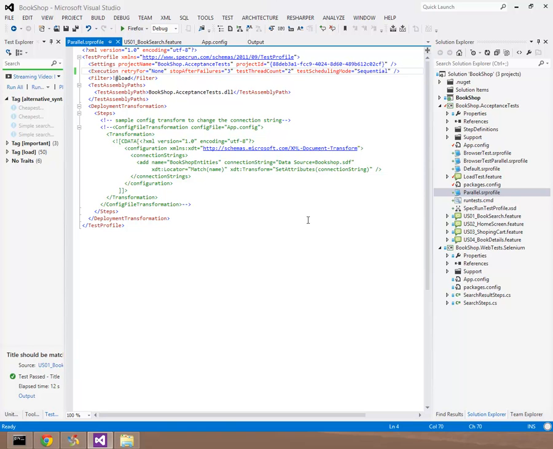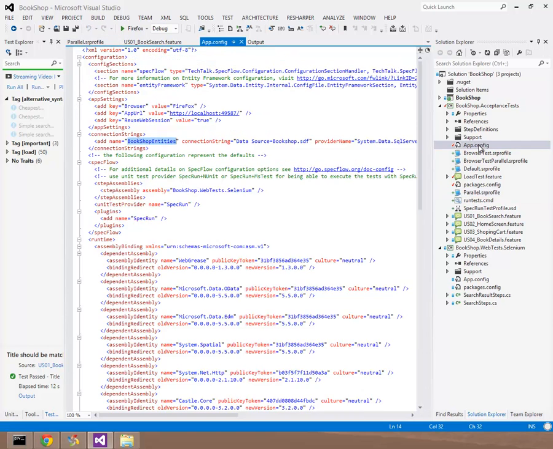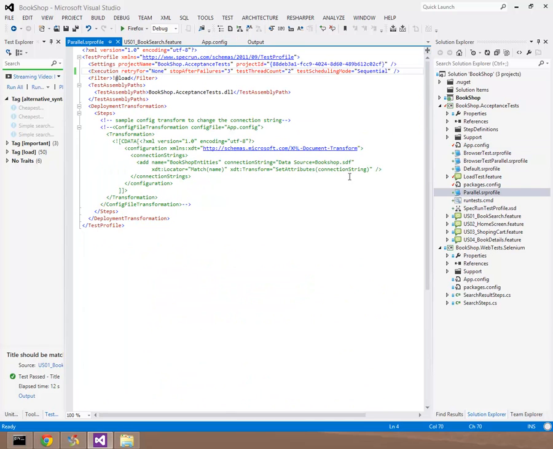So one easy option for that is to somehow duplicate the database as well. This application is using a file-based database, and the database file is configured in the configuration file. So I have a BookshopEntities connection string, and as you can see, I have a data source equals Bookshop.sdf setting here. So actually, what we would like to do is use a different file for each single thread. To do that, the easiest way is to configure application configuration transformation in the profile.